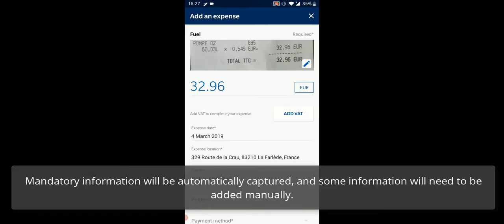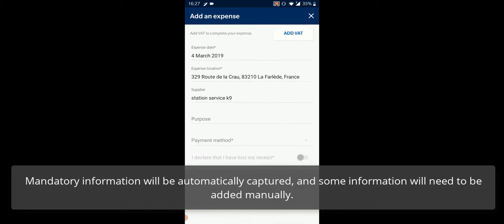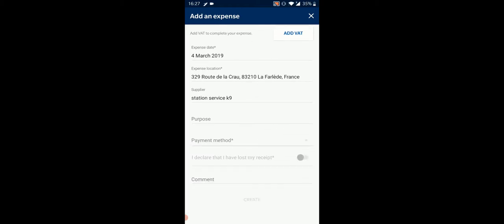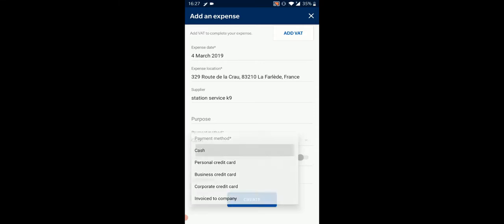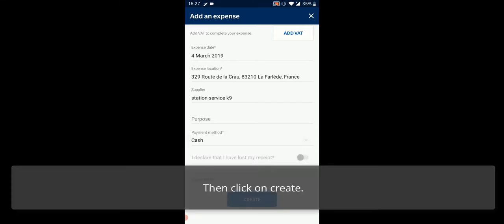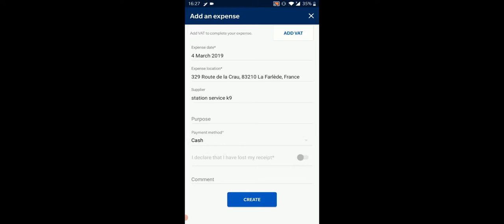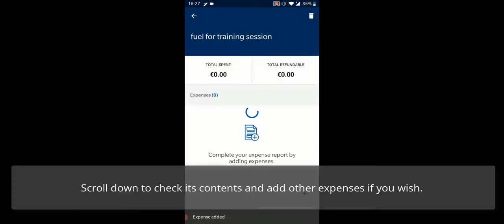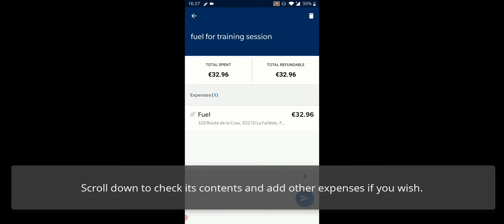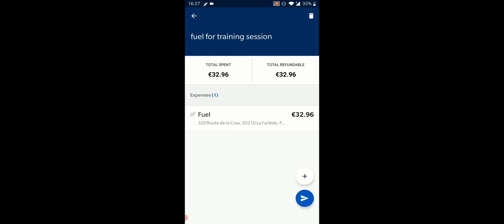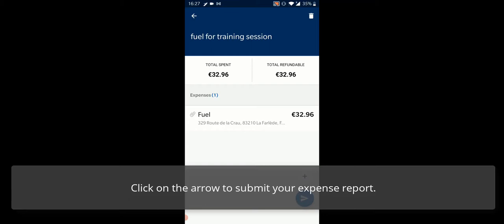Mandatory information will be automatically captured and some information will need to be added manually. Then click on Create. Scroll down to check its contents and add other expenses if you wish. Click on the arrow to submit your expense report.